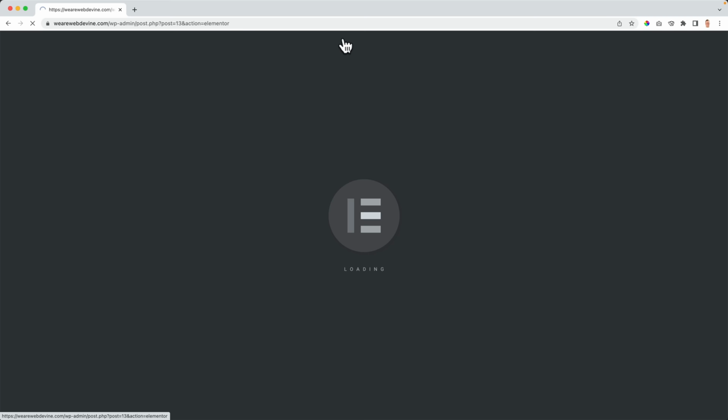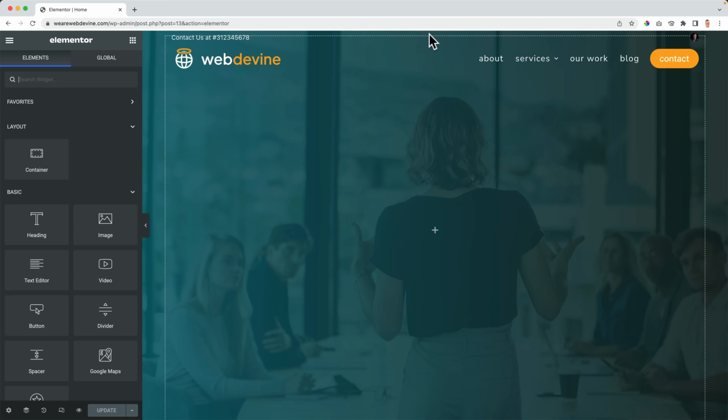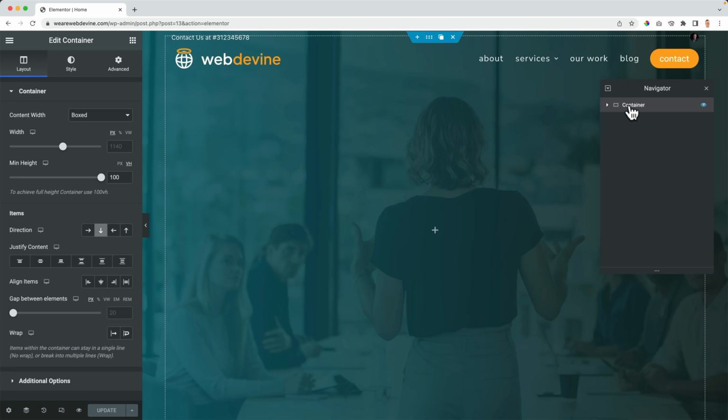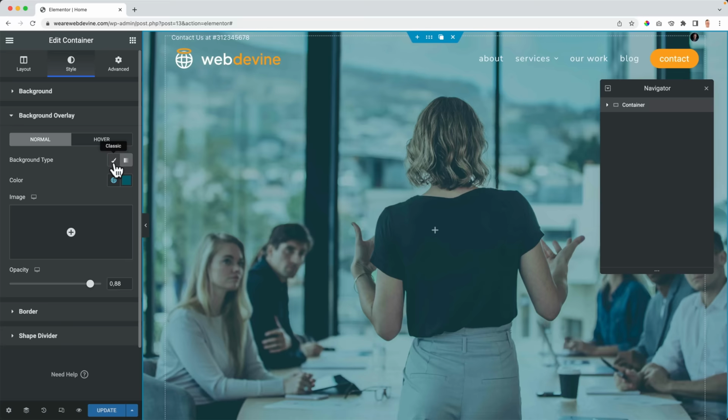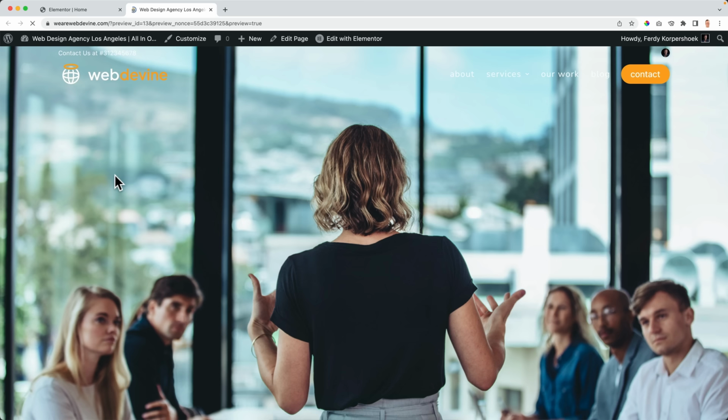Maybe I do want to have a light background. By the way, right now I cannot reach this because it's behind the header. No problem. I go to the navigator, to the container, and now I select it. Then I go to the style background. I close it and I remove this part. So I say I don't need it anymore. Now, all of a sudden, it's hard to read. But what I can do, if you want to use a light background and still want to make use of the transparent functionality, I go to the customizer.